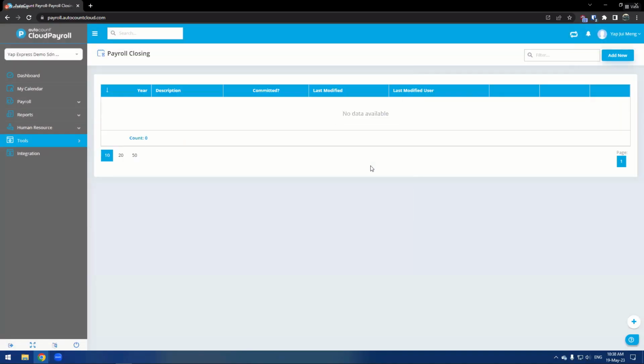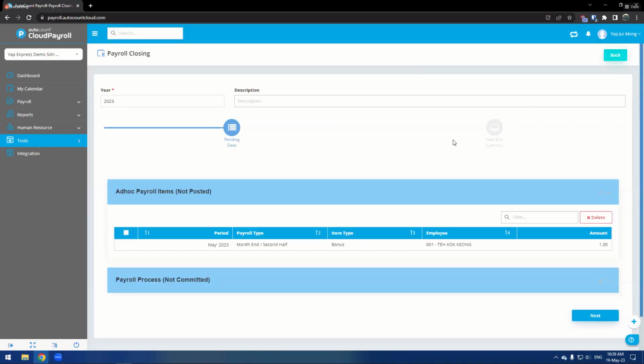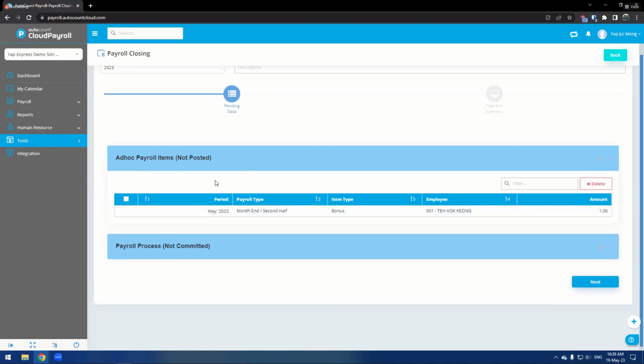Now we go to payroll closing. So this is more important. So now, in order to create a new payroll closing, just go on it again, top right corner, add new. So now here, if you have anything that is pending that is stuck, it will appear here. So just now I've created a bonus for this Hyung. And then this is the month of May. So this I know is a mistake. So what I can do is I can just select it and delete.